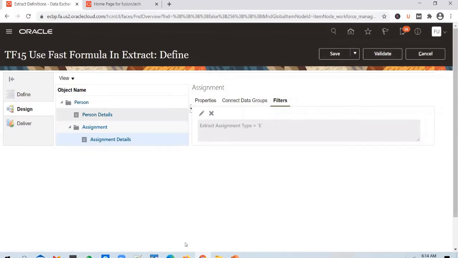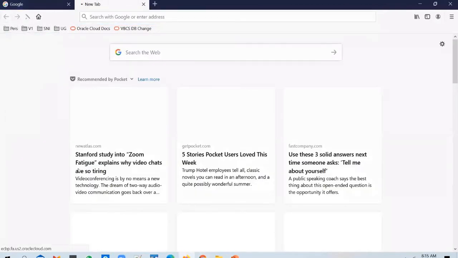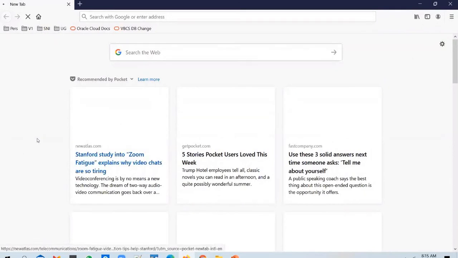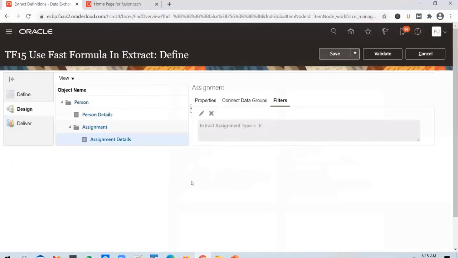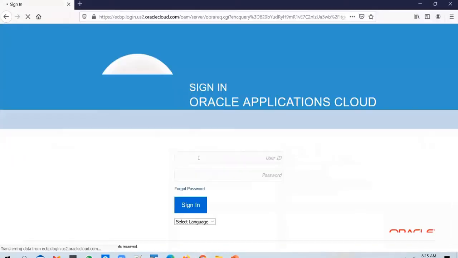What we need to do now is create a fast formula, right? To create a fast formula, we'll leave that screen open, log into the instance from a different browser, and create a fast formula from there. And then we use it here in the extracts.